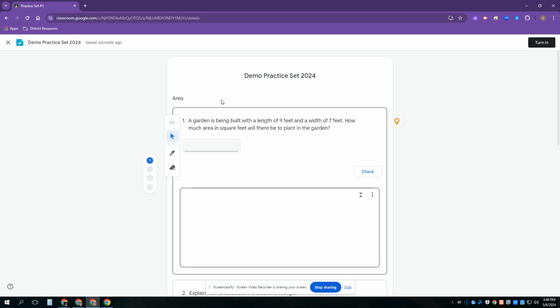Now, it's pretty intuitive to use. Students will see all the questions, they'll see where to type the answers, and what it is that they need to do. So let's go ahead and just start with the first question. As we go through, I'll point out some different features that the student has to use.